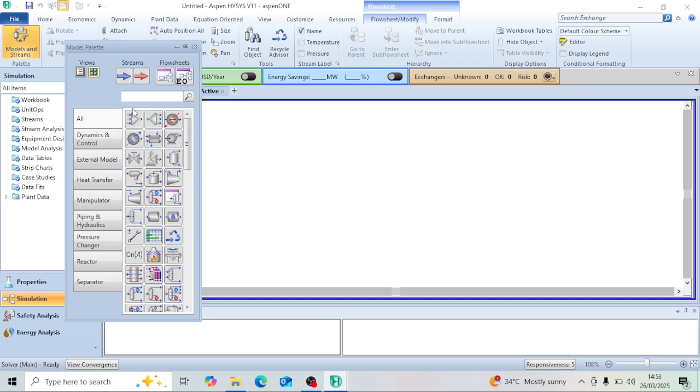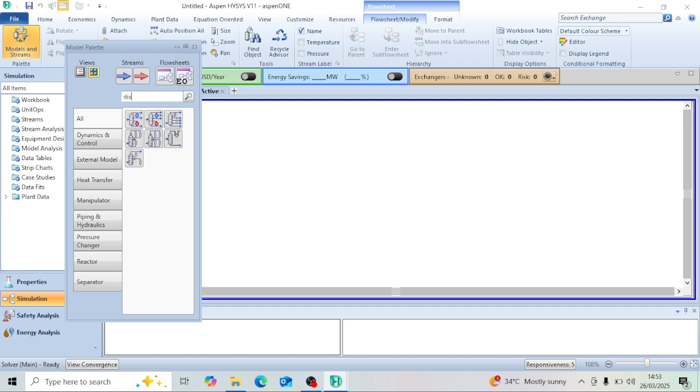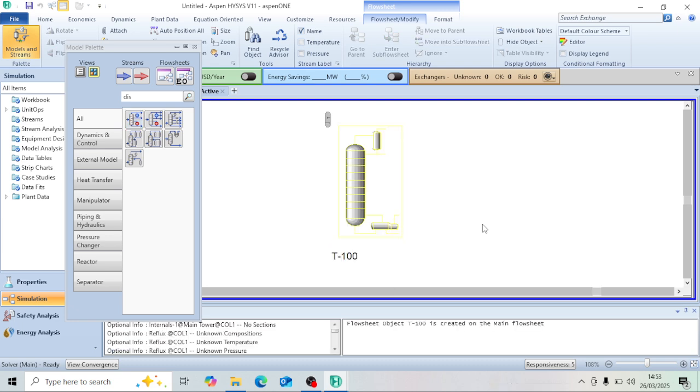All right, and if you're looking for one that you don't know how it looks, you can easily search for it here. So let me say I'm looking for the distillation column. It gives me the different types of distillation column there are, and I select it and put it in the flowsheet environment. All right, so that is it for the introduction part.